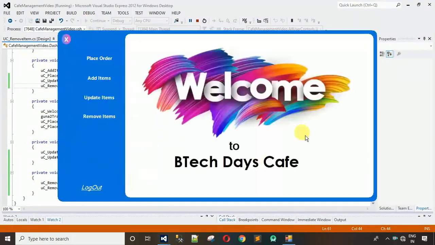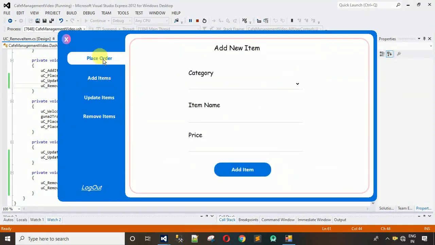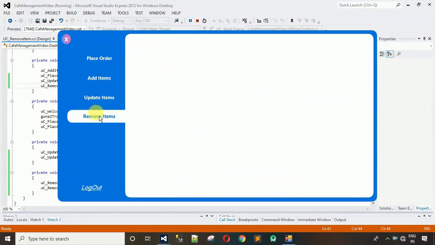Login. Click on over here. Yeah, this one is working. Everything is working actually. Okay. So I'm going to close this and start adding items over this. So let me close this.